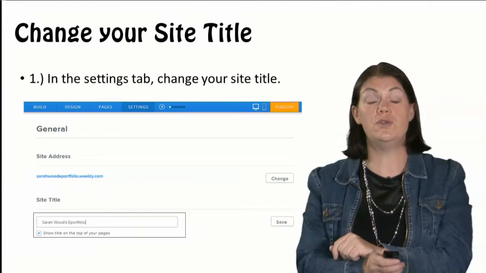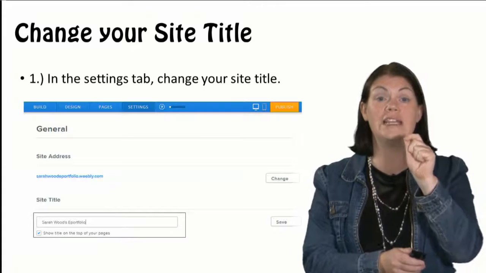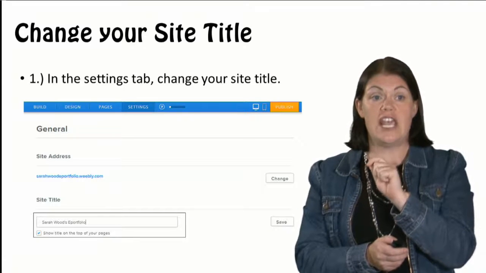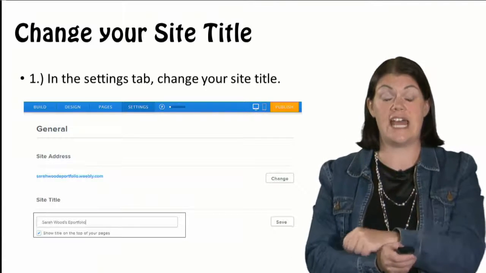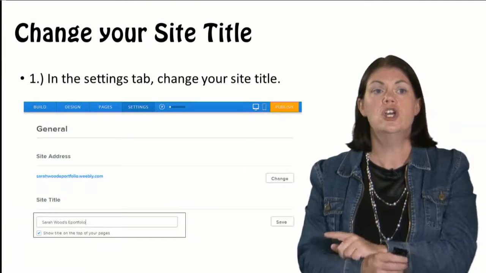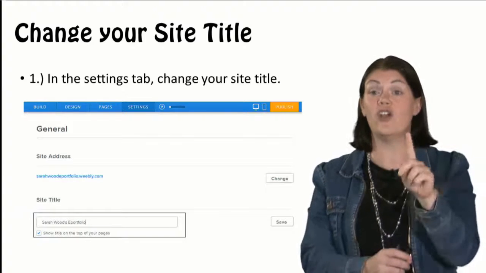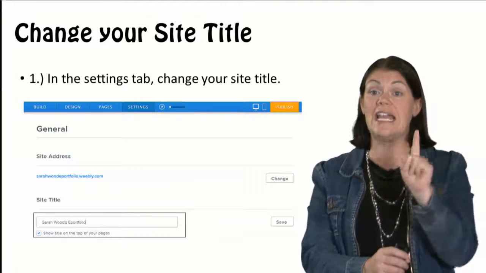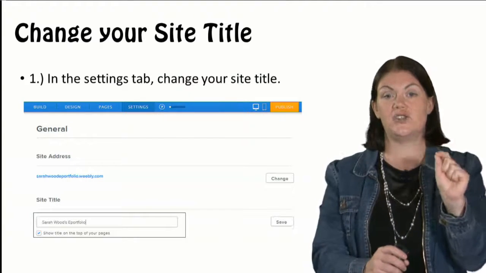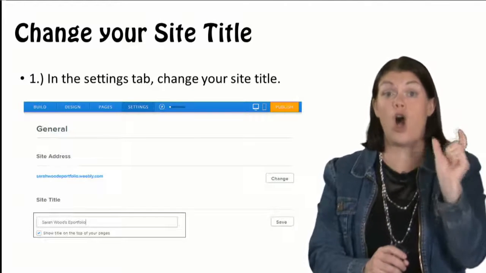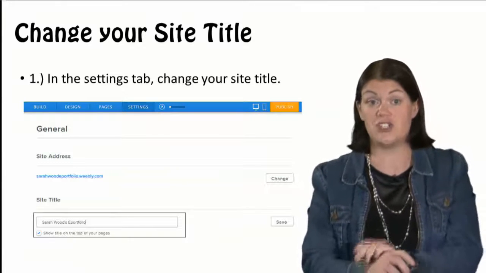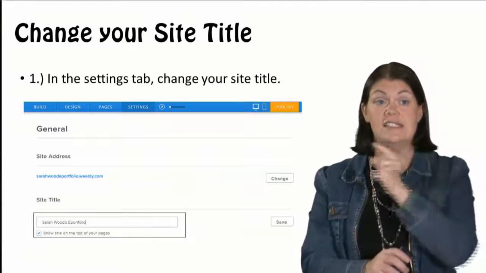So you guys, what you want to do is along that blue banner along the top, click on the settings tab. And you will see the general settings. I'm going to stay on this page here. So make sure you click on settings. And here, for those of you that didn't get to change your site address, this is where you change your site address, which is what most of you already did, that URL. So if you missed that step, this is where you do it, underneath where it says site address.